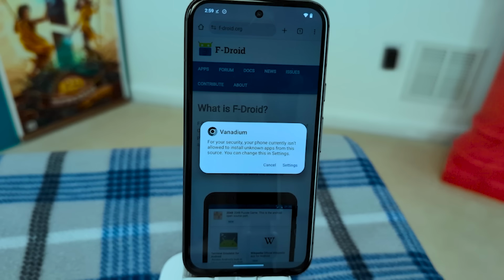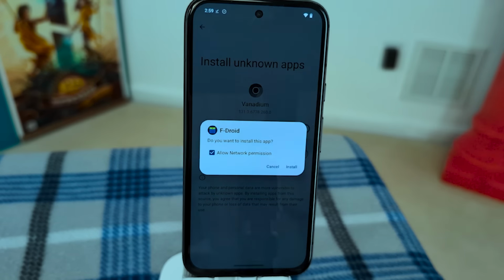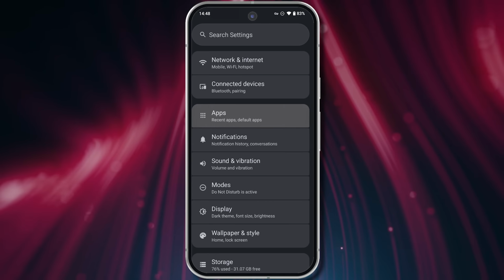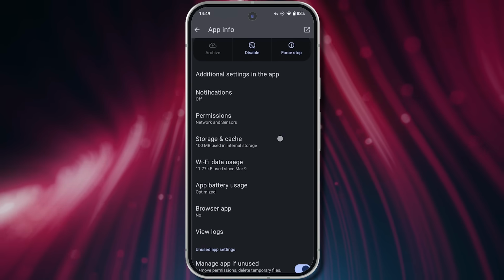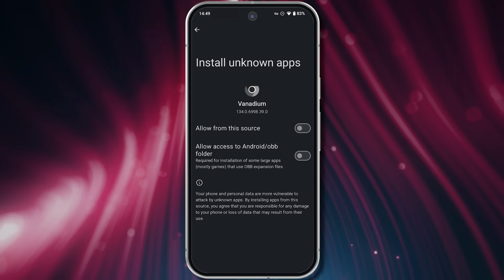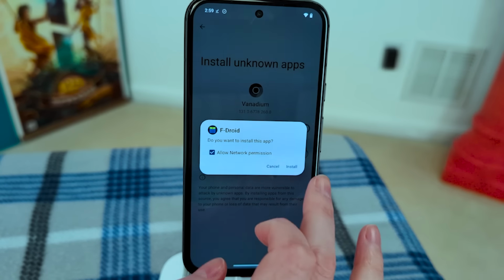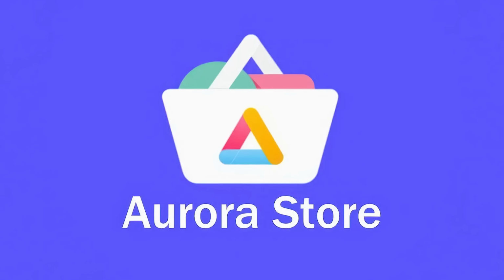You'll get a pop-up asking you to allow the installation of unknown apps via Vanadium. Click settings and on the next screen, activate the first prompt to allow from this source. You can also turn this setting back off afterwards if you want to make your device more secure so that you don't accidentally download apps through the browser in future. After you give Vanadium permission, you'll then get another pop-up from F-Droid. Click install.